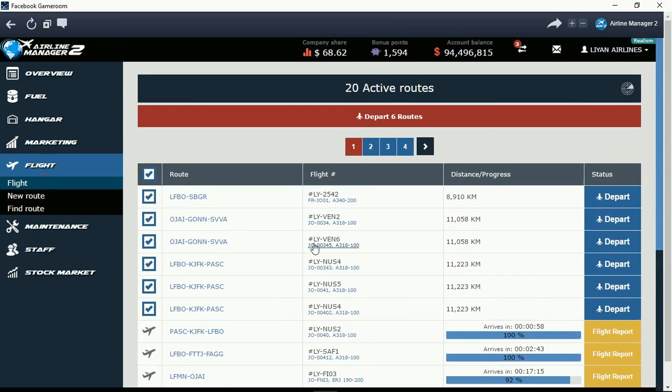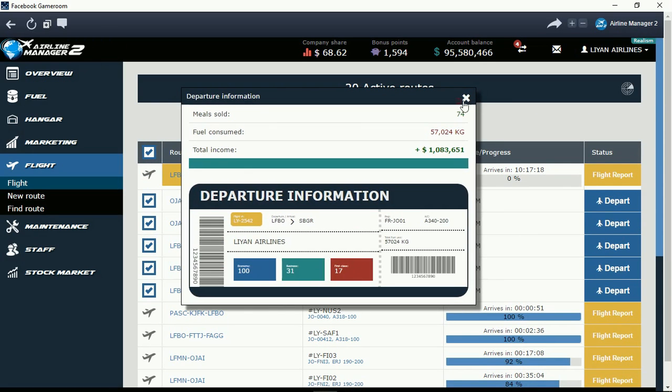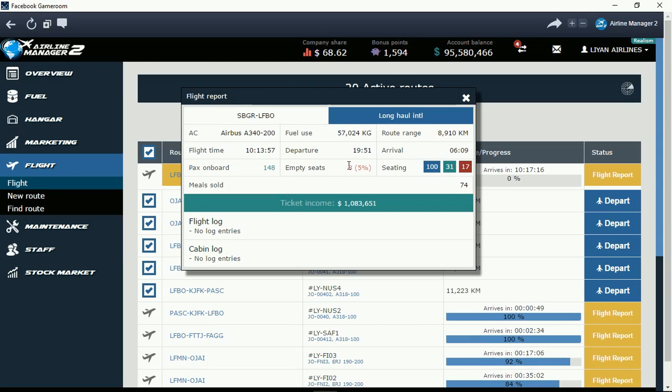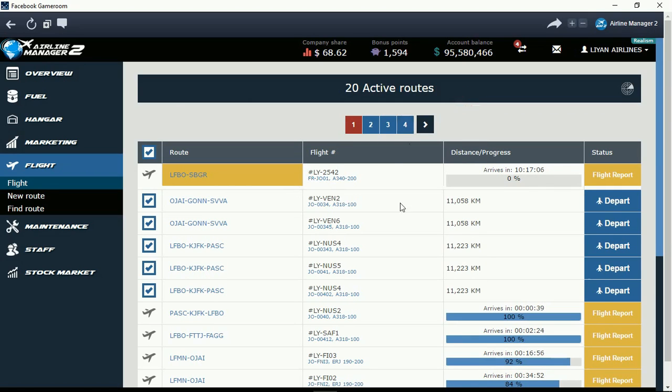Now go to flight, then click depart. Now I will see here the flight report. From here I will know the income, the empty seats percentage and the meals sold. For me, I feel that it is okay to have empty seats up to 20%. I usually like to increase the ticket price to get more money rather than more people on board. It will depend also on you. You can keep the recommended prices and get more passengers. By the way, I have departed this route around 5 times and it's still good for me.